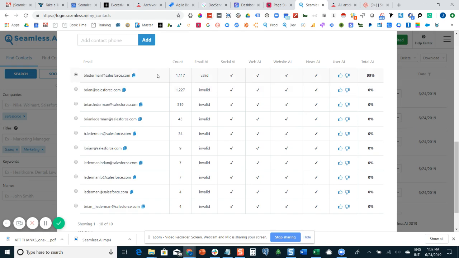The nice thing about Seamless is that we're showing the email address as well as additional AI criteria around how we got to that email address. We're going to show you the address, the pattern count of that address, as well as additional patterns that we looked up in our platform. We're also going to show you the email AI response. We ping the email server and provide you back that response. So this is valid. That means it's 99% good to go, and you can be very confident that it is a good email for this contact.